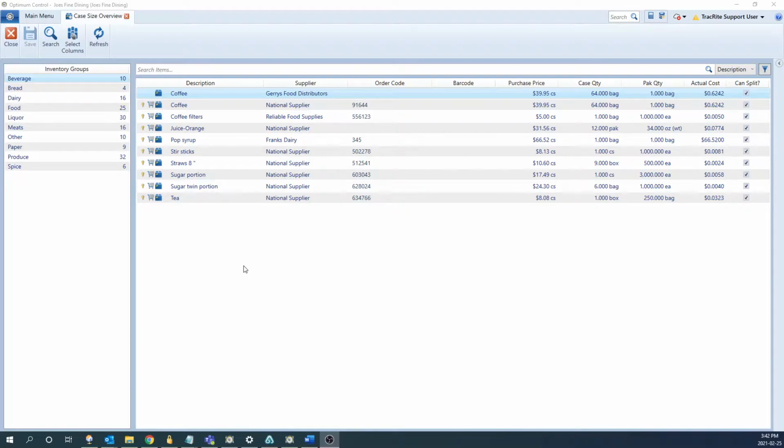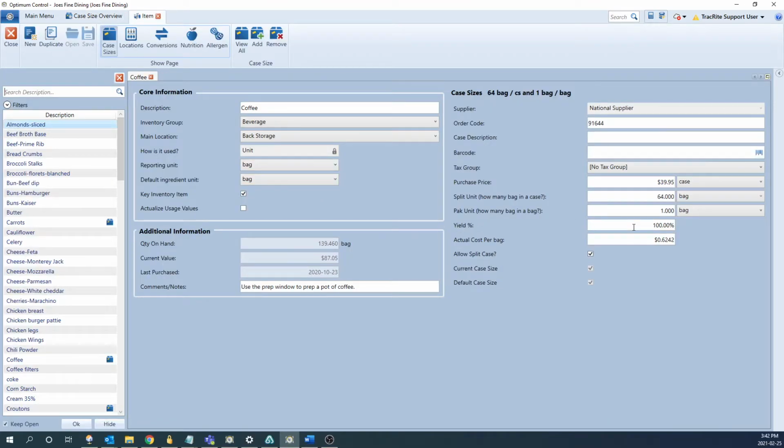If you see the same item here, for example like coffee, you'll notice some icons beside it as well. These are going to indicate the current case size if it's the key icon, the default case size if it's the shopping cart icon. You'll see one other icon here, and that's going to be our case size icon. You can click this to open up the item to view it in more detail. Let's close out of this and go back to the case size overview.